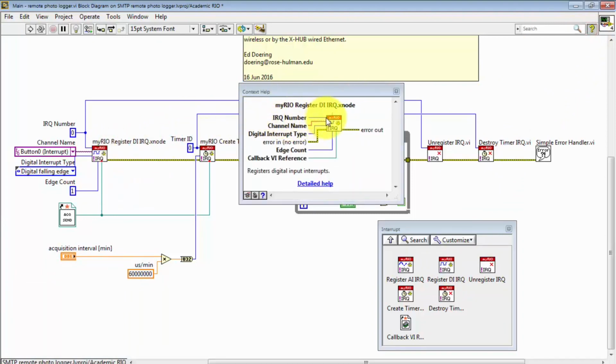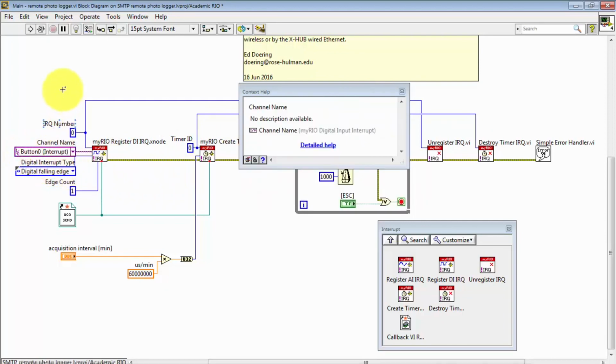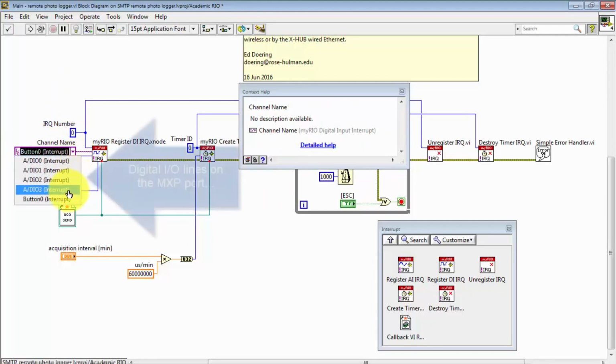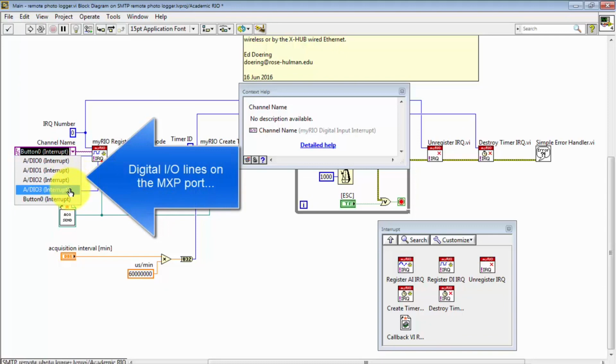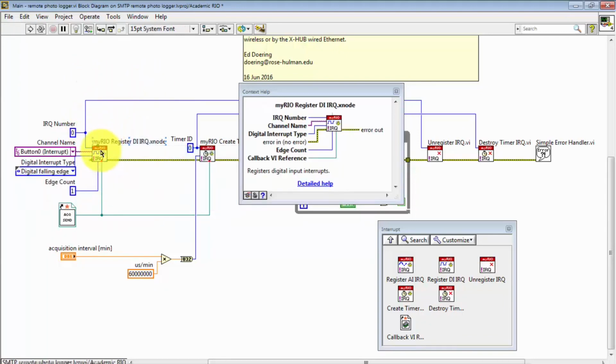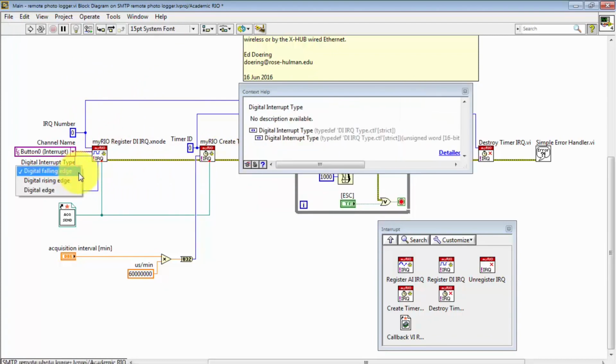We have IRQ number. We have the channel name. This is where the interrupt source is being derived from. Presently set to button 0, but I wanted to draw your attention to the fact that you've got 4 digital I/O lines on the MXP port that could also be used. You can then specify the edge type that you're looking for, either falling, rising, or both edges.